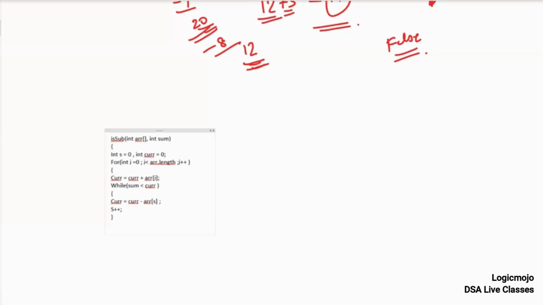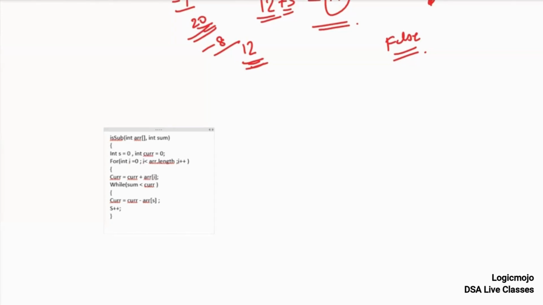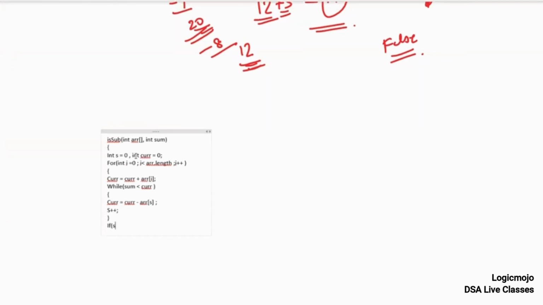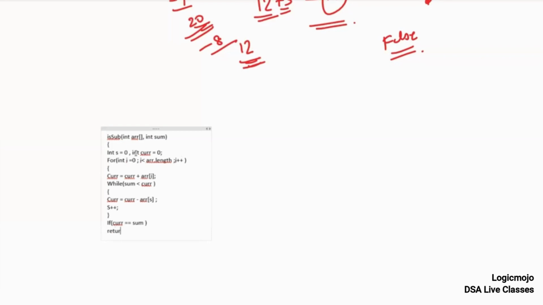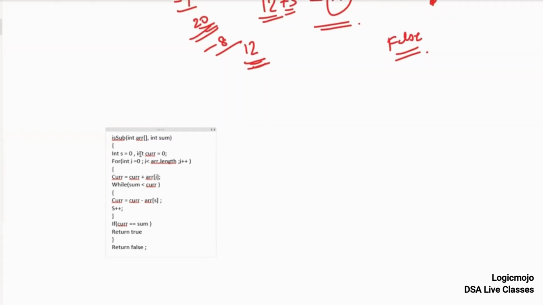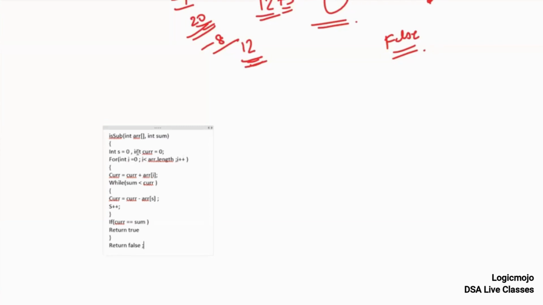So this while loop will close, and then inside this for loop only, we'll see if current is equal to sum. At any point, we return true. Otherwise, by default, we want to return false. Okay. So yes, we'll do one full iteration just to make you guys very clear on the approach.